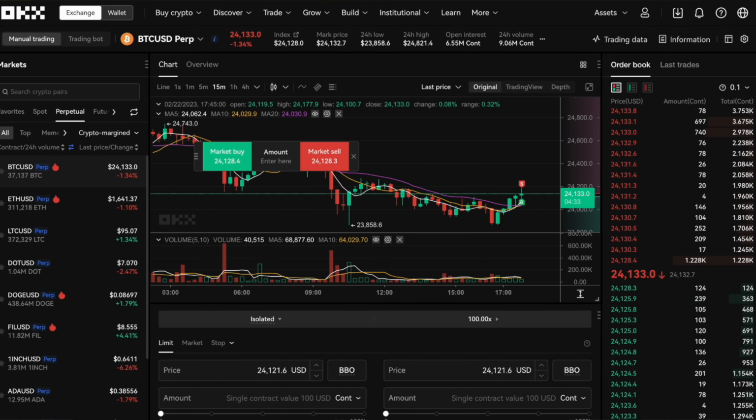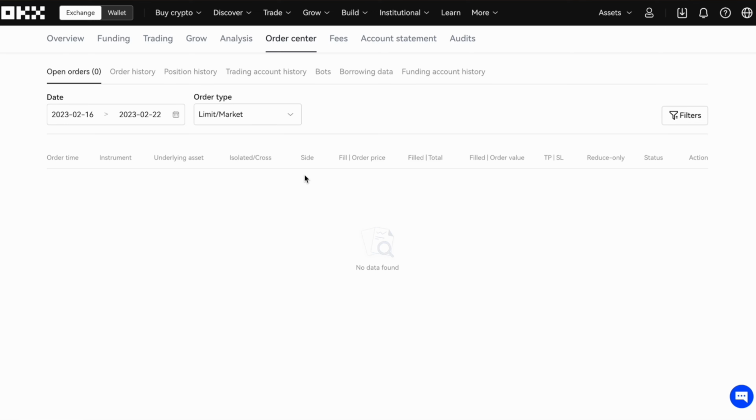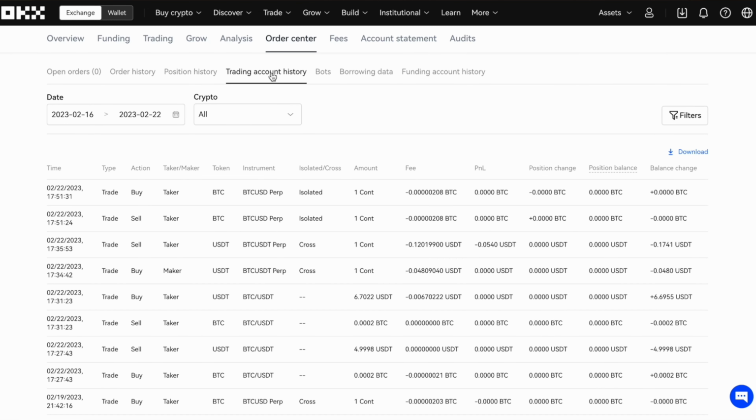Last but not least, let's reconcile the trades we just did and see where you can find all the information on your past trades. In order to do so, we click on Assets in the upper navigation bar and select Order Center. Next, we select Trading Account History. Here you can see all the past trades. We can see all the trades here which we did as an example: the one contract for the coin margin Bitcoin future, but also the previous 0.01 Bitcoin USD margin futures trade.